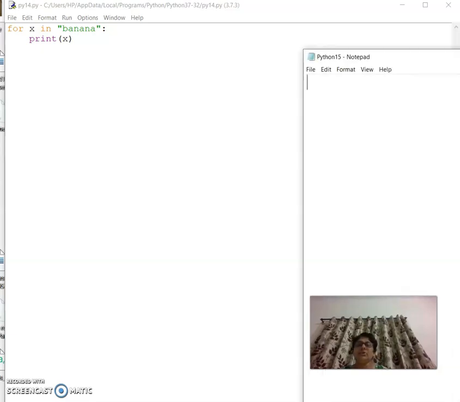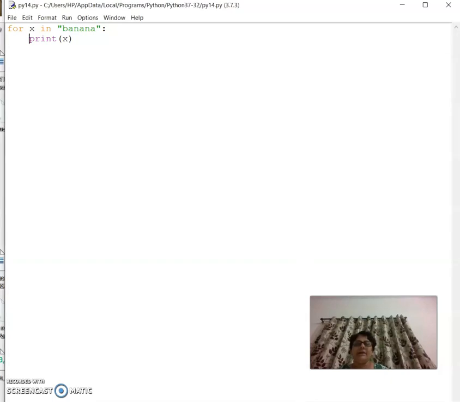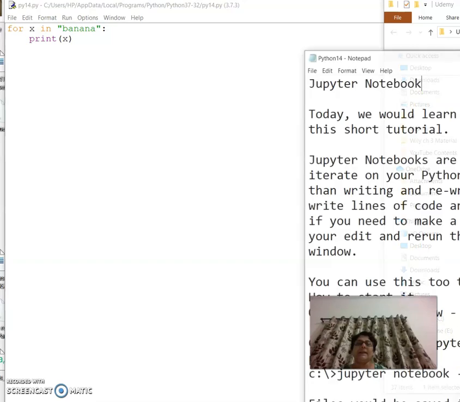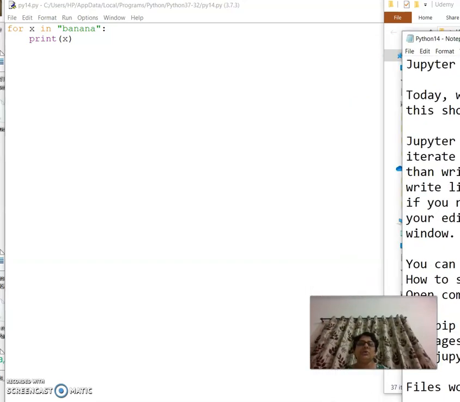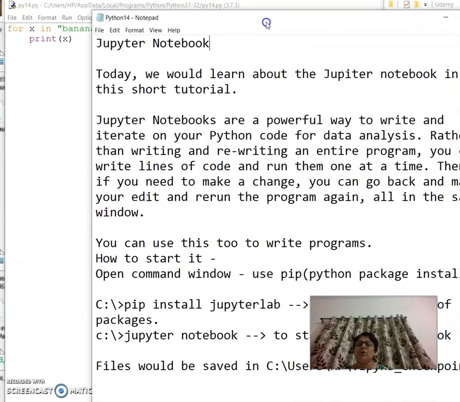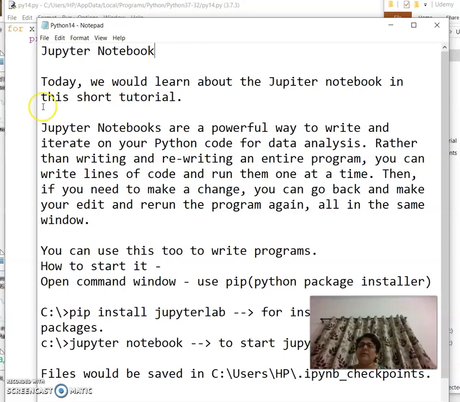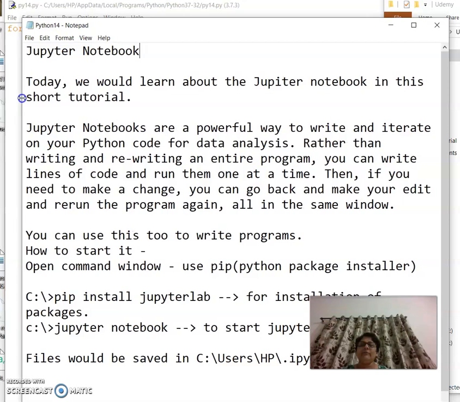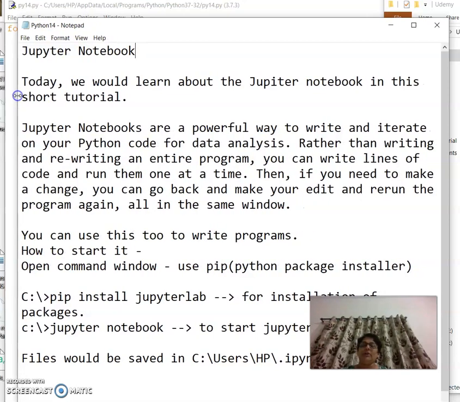Hi. So you must know that we are using IDLE as an interpreter, and it is nothing but an integrated development learning environment. Now we are going to make use of the Jupyter Notebook. The Jupyter Notebook is a powerful way to write and iterate on your Python code for data analysis. So once you learn Python properly, you would be learning data analysis.